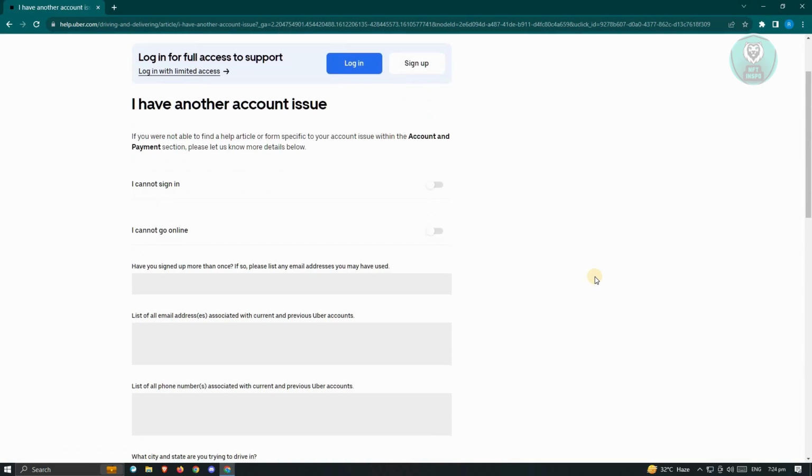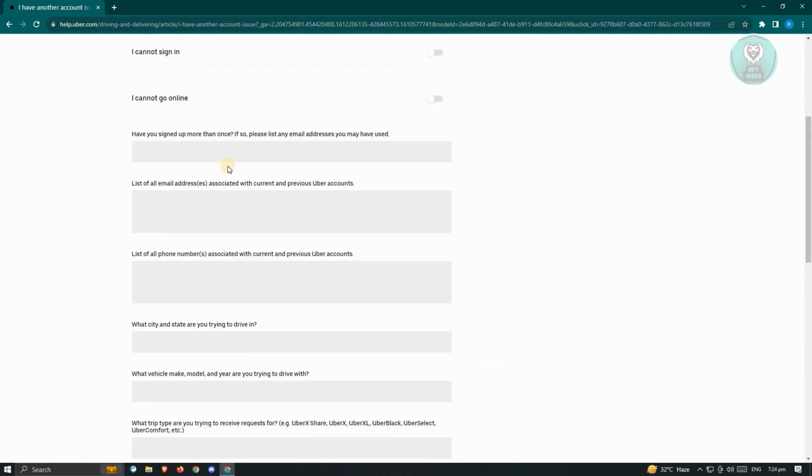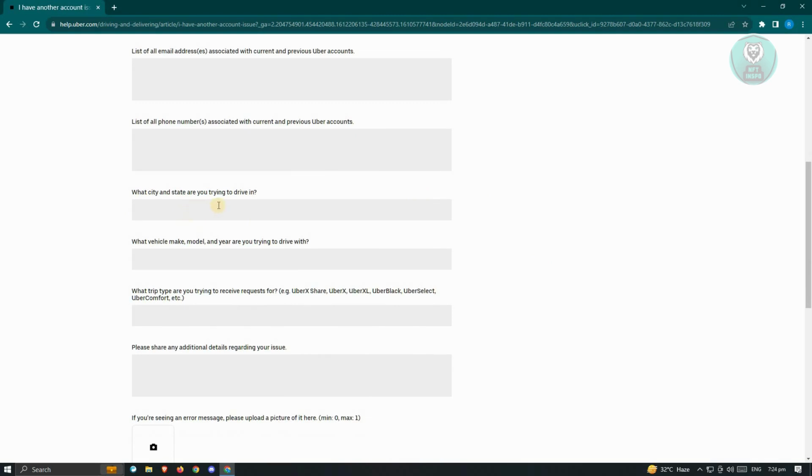Now, from here, it's going to ask you a few things. Have you signed up more than once? Go ahead and answer that. You also have a list of email addresses associated with your current and previous Uber accounts, a list of all phone numbers associated with your current and previous Uber accounts, the city you were trying to drive in, and what vehicle make, model, and year you were trying to drive with.